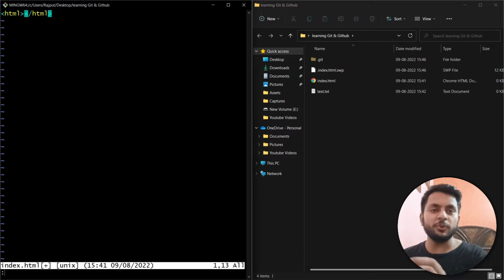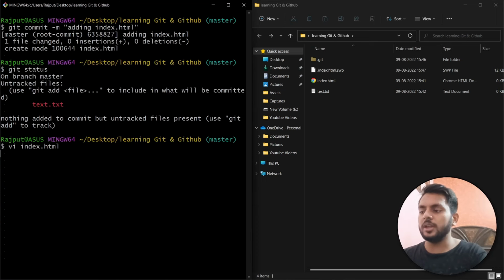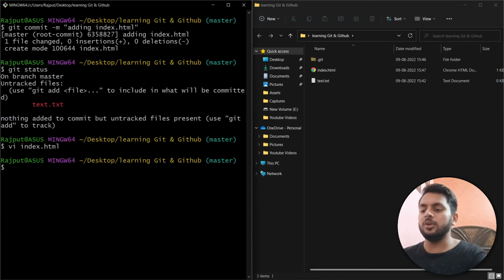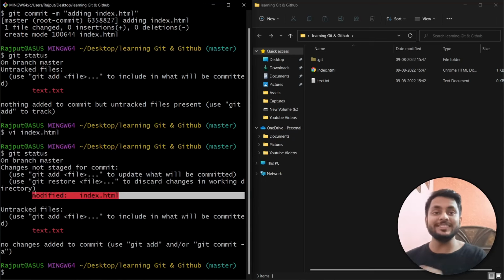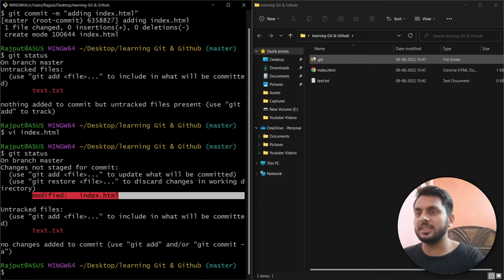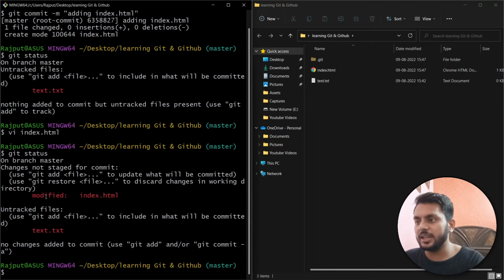So if I save this, how do you save it? For saving, you just press the escape button, and after escape you have to write, if you see here clearly, :wq, okay, and enter. Now this will be changed. So now if I write git status, just see, this is modified. Why does it understand this is modified? Because this file is tracked by git. So it tracks it and says you have modified this index.html.